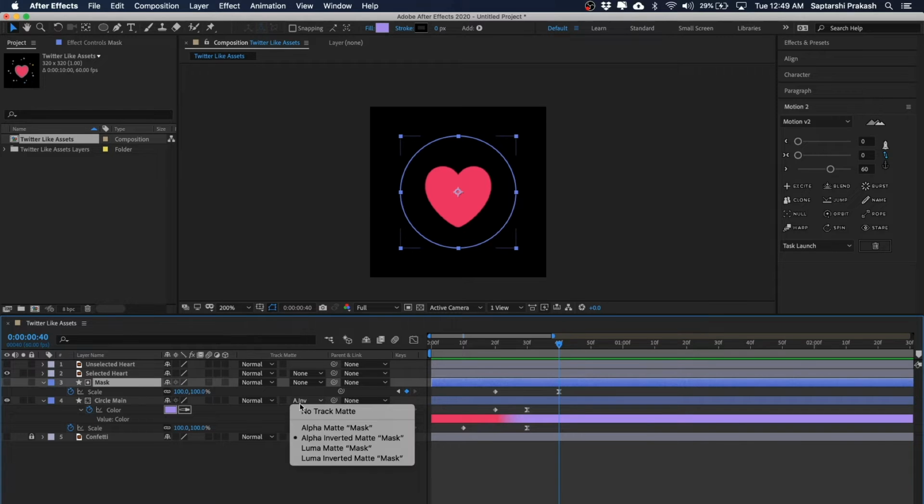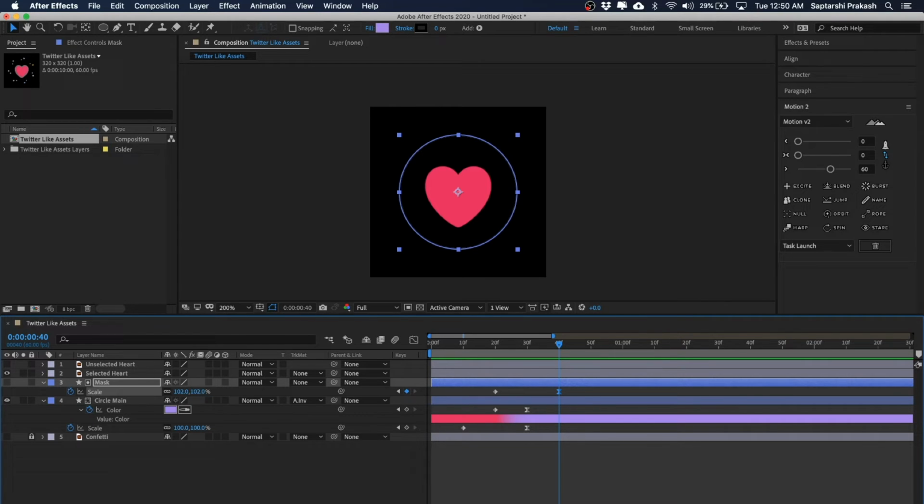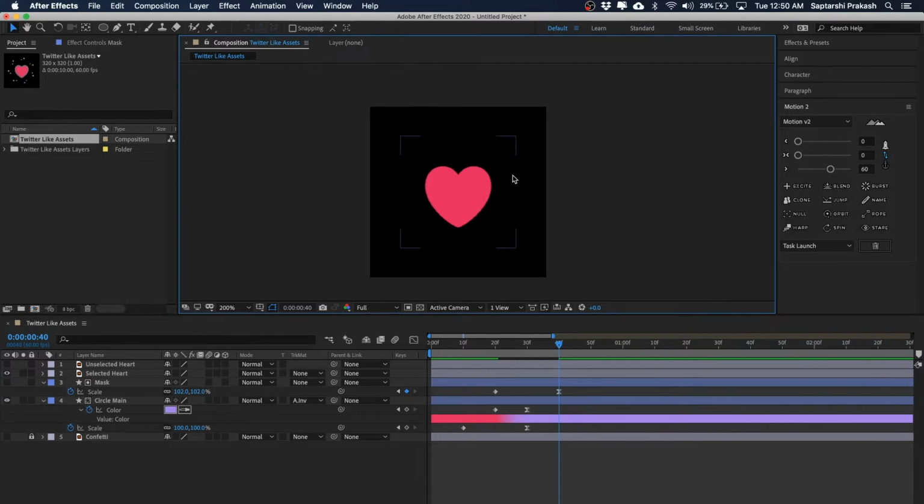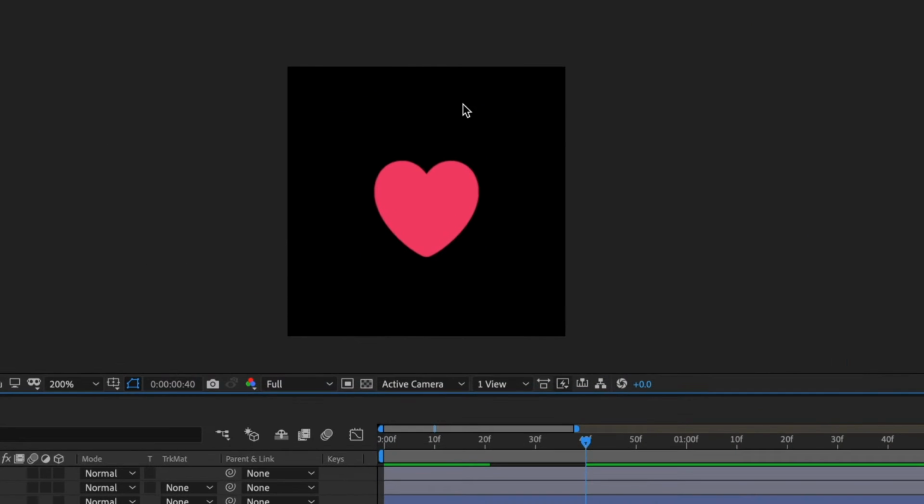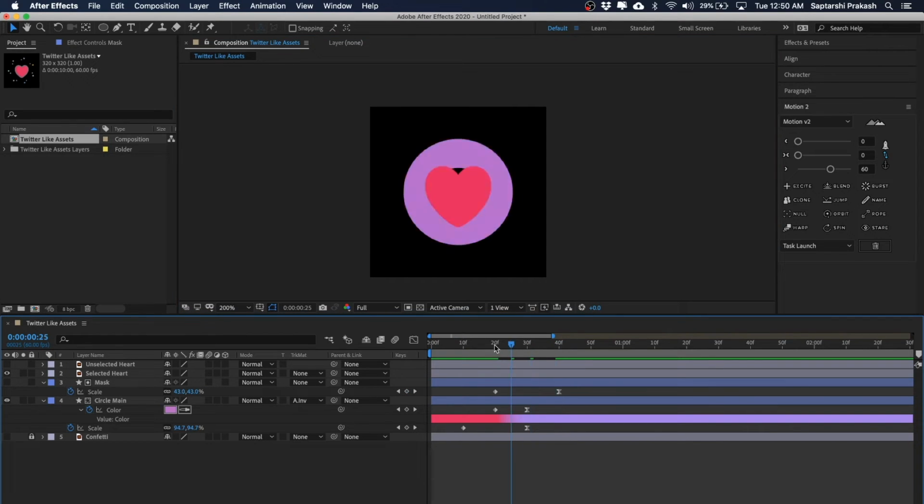Since this is an inverted mask, that is alpha inverted matte, what is inside the mask won't be visible. So if I make the mask, instead of 100% in the final position, say around 102%, the mask gets slightly bigger and I don't see anything. That outline is gone. So it's much cleaner right now.